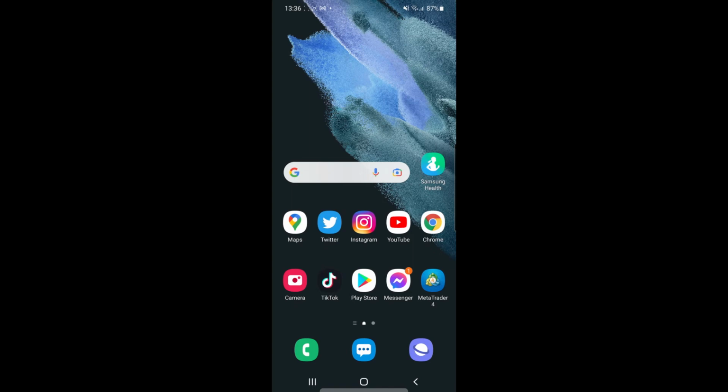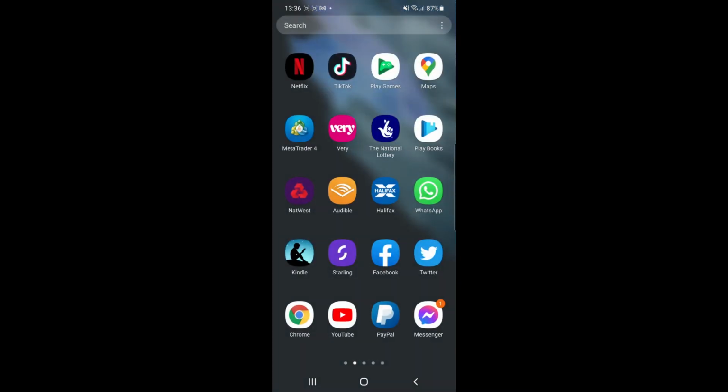In today's video, I'm going to show you how you can enable dark mode on your Facebook app. So to enable dark mode on Facebook, this is a simple thing to do. So the first thing you will need to do is open up your Facebook app.